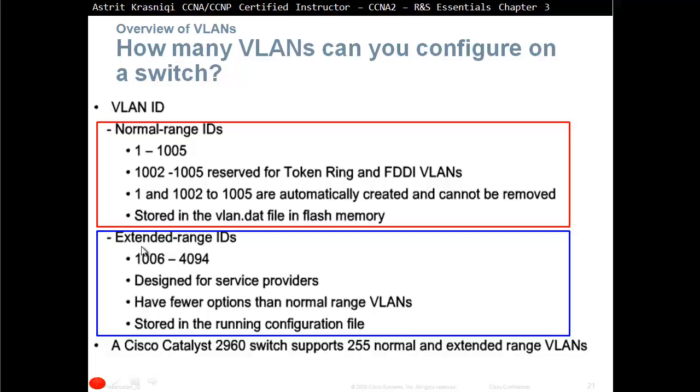Then we have the extended range. The extended range is from 1006 up to 4094. This extended range is designed for service providers, because there were not enough VLANs available, so the service providers required more. Then they created an extended range. It has fewer options than normal range VLANs, and it is stored in the running configuration file. Now, even with this extended range, service providers said it's not enough, so they create, for example, private VLANs to satisfy more of the customers they have. But that private VLAN we're going to talk about in the next video.